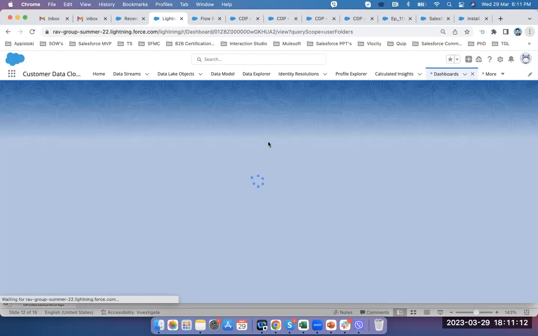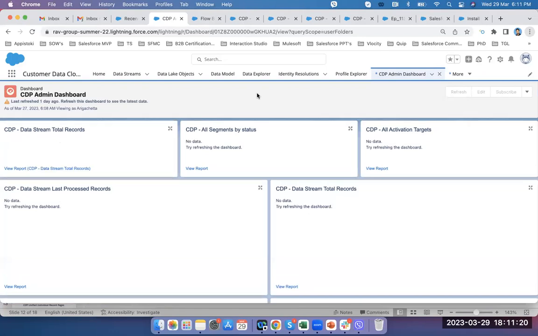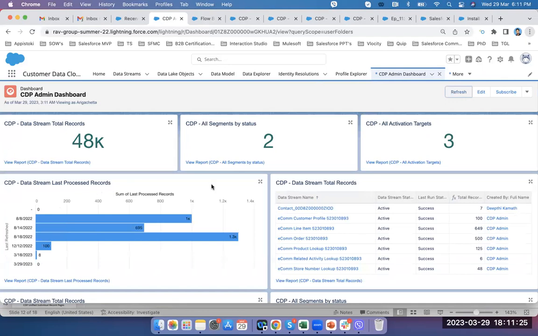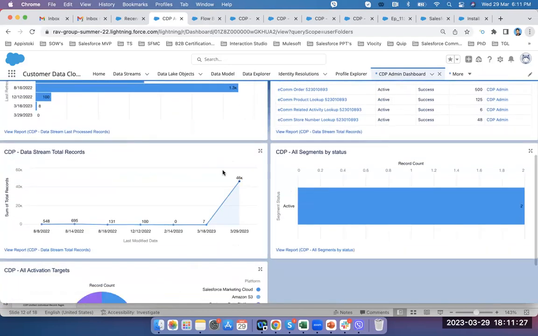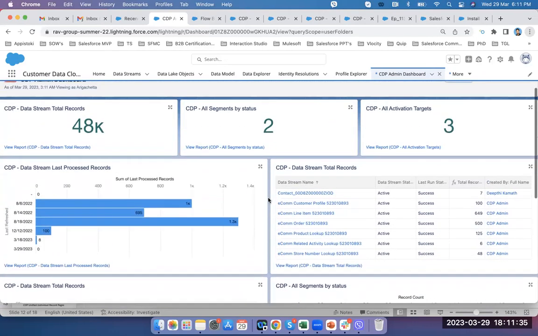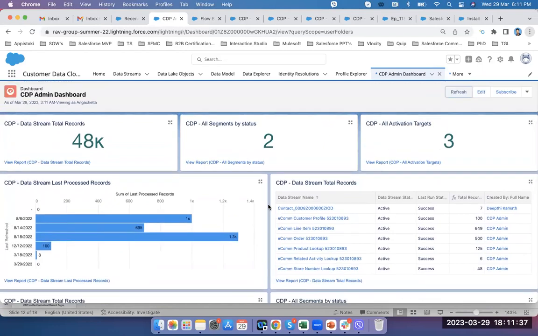If you see the dashboard that I created yesterday, it showcases all the analytics for you to review: total number of data streams, total number of segments, activation targets, my last processed records, the data stream total records, my data stream total records in a different graph altogether, my segments, and my activations. So these are some of the things you could keep ready for your analytics, and you just need to have a glance at it every time, then you design something more productive. And that's all we have for reports and dashboards.